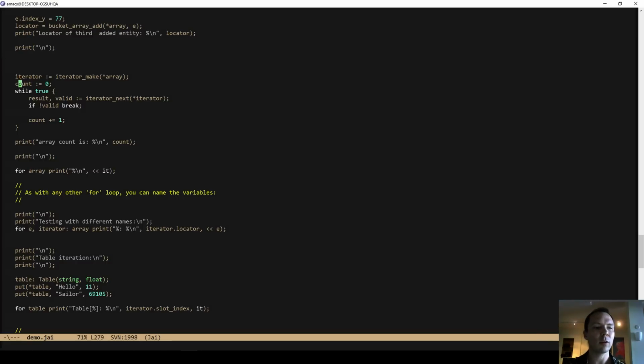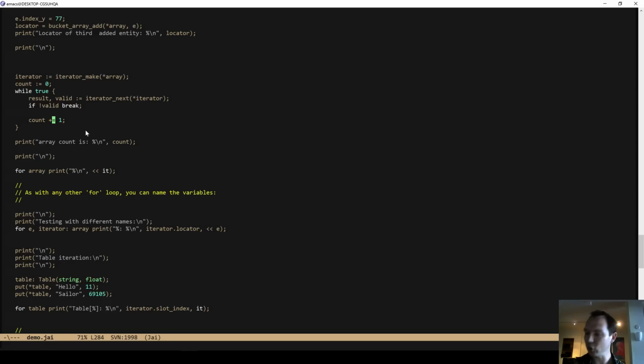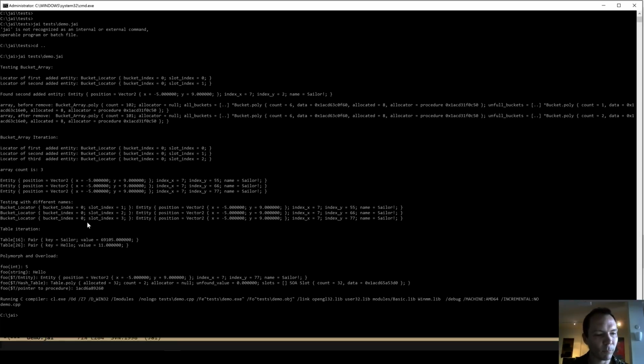And then I'm just going to count every item. So I'm going to set count to 0. And I'm going to call this iterator next, which is going to give me back the next thing, which I'm going to ignore because I don't care about the values. And if we're done, then this valid will be false, right? So then we break. If we're not done, I'm just going to increment my counter. And my count here should be the same as what the array thinks, right? If I iterate over the array, I should get back as many items as are in the data structure. And so you'll see that it is: it's 3, which is how many things I added.